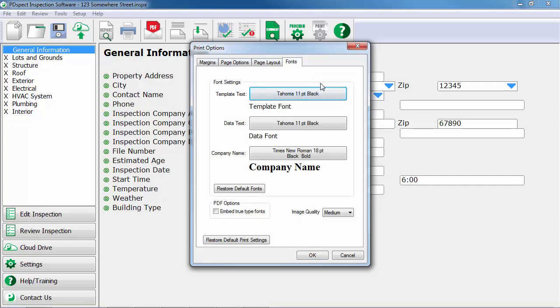On the Fonts tab, the first thing we have is template text, and this is the font for items such as the category headers and the line prompts. Next is data text. Data text is the font for items such as the ratings, descriptions, and the notes, basically anything that you type in. The program allows you to have different fonts for the template text and the data text, so it's very easy to separate out in the report what you've entered versus what is part of the template. Then after that, we have the company name font.